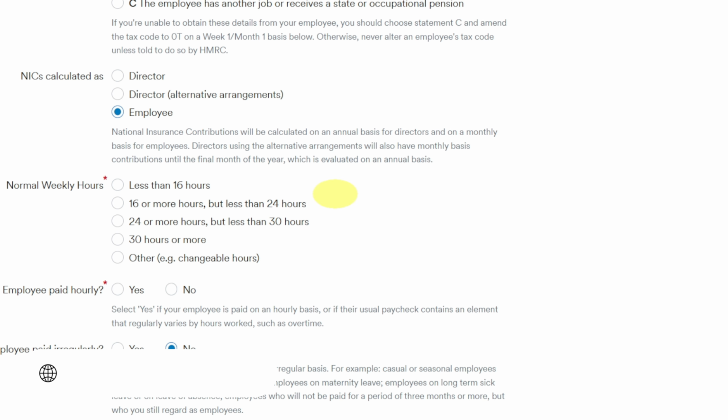Further, if we go down, we have NIC calculated as director, alternate arrangement, or employee. Now, it clearly explains national insurance contribution will be calculated on an annual basis for directors and on a monthly basis for employees. That's why we have to select this option. So if you are working as a director in your company, you will select the director option. A director using the alternate arrangement will also have monthly basis contributions until the final month of the year, which is evaluated on an annual basis. So if your authorizing officer is a director, then you will select this option. If you select this option, that means the director is getting paid monthly.